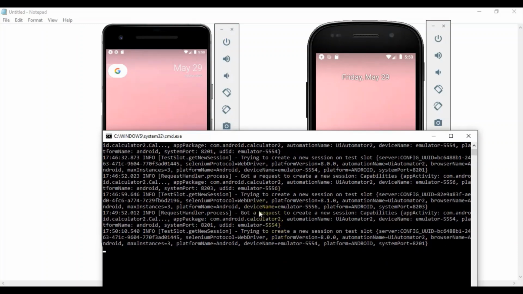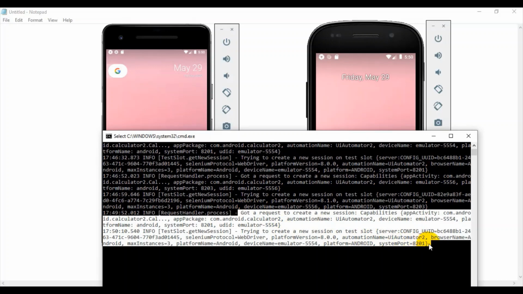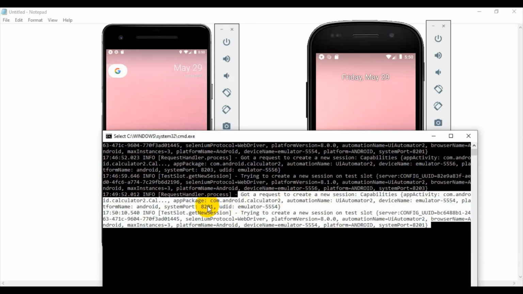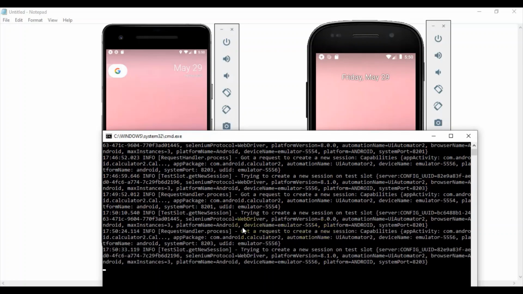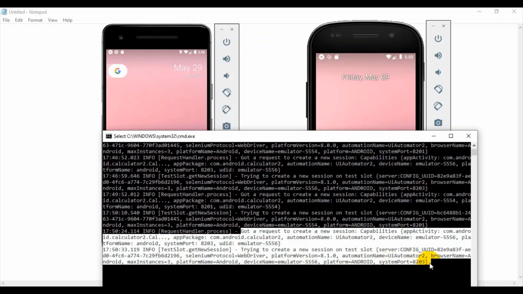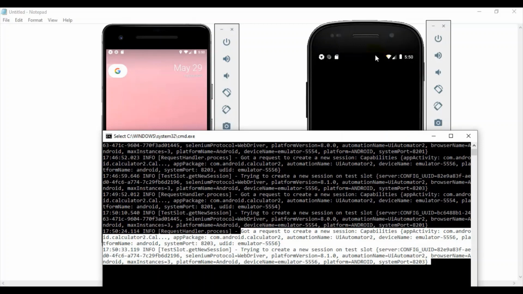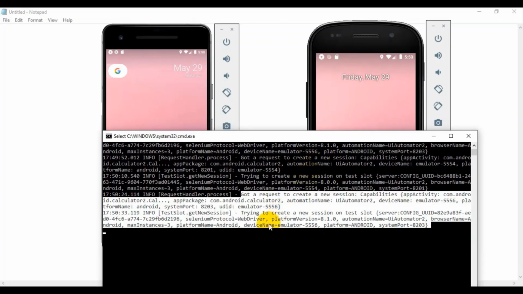If you look here, we got one request. I think this is test 1, so it is executing on node 1. And now we should get the request for test 2. If you look at the request here, we got the request for test 2. It should execute on node 2, and yes, it is executing on node 2. It has already closed the app also.